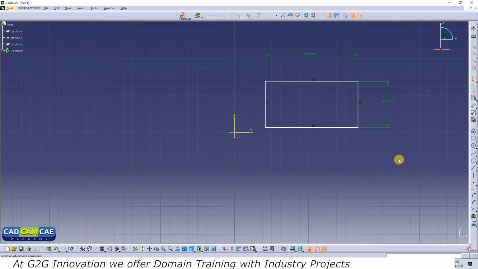Now let's try to give some angular dimensions. For that, let's draw a line.